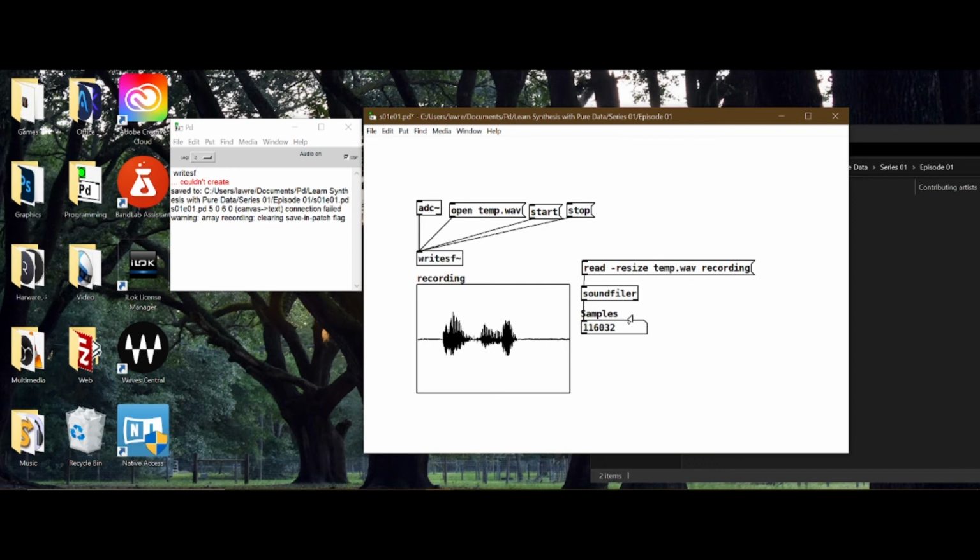So it says samples at the top. That's my label. And here's its size in samples. Since there's 44,100 samples per second, this is probably 3, maybe 4 seconds long, somewhere between 3 and 4. But we can find out for sure. You know how? With a little bit of math.